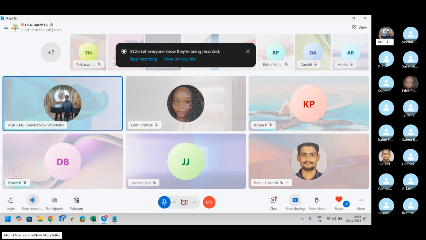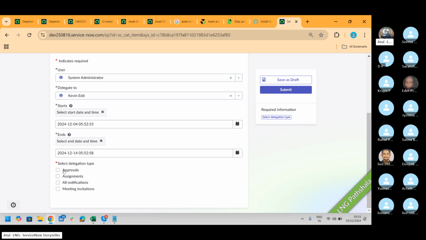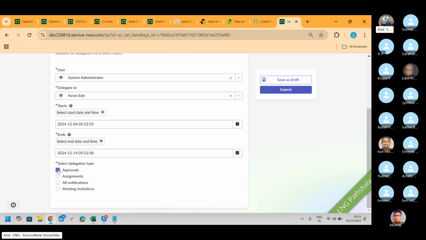Okay, I'm on leave. And what he can do is, if I take approvals, it means he can approve all the requests and all the changes which are coming to me. Any task assigned to me can be assigned to Kevin as well, even though he is not part of that group, because he's a delegated one. He will receive all the notifications which are coming to me.